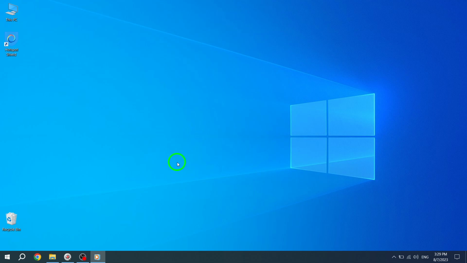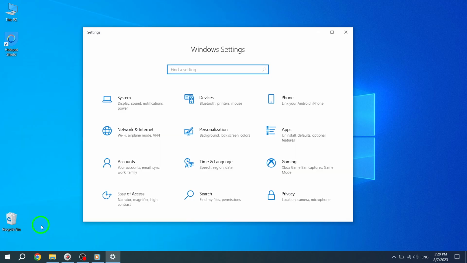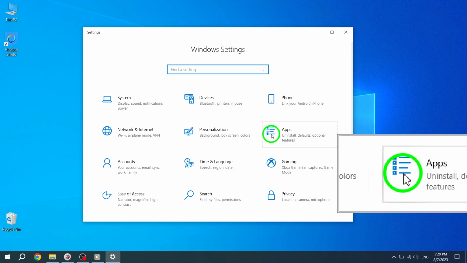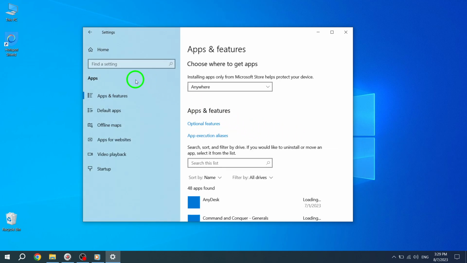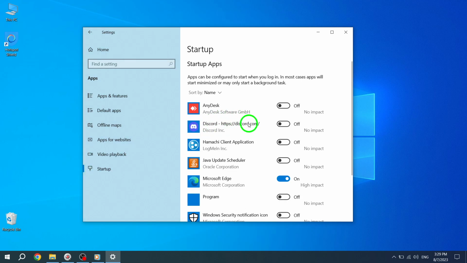Let's get started. To begin, press the Start button located in the bottom left corner of your screen. Next, open the Settings app by clicking on the gear icon in the Start menu. Within the Settings window, locate and click on the Apps option. Now, in the left-hand sidebar, click on Startup. You will see a list of apps that are set to launch during startup.